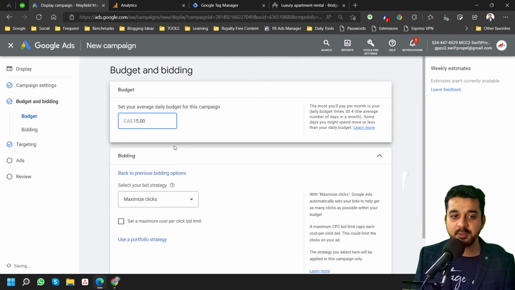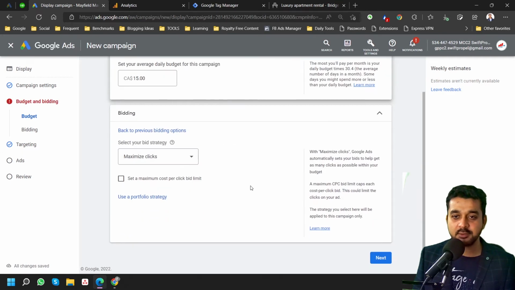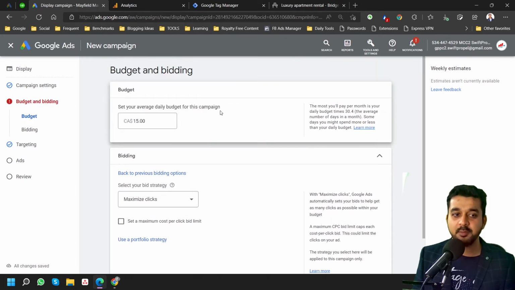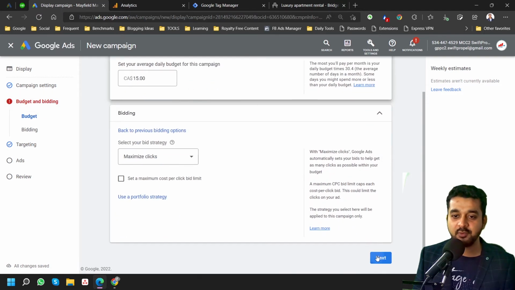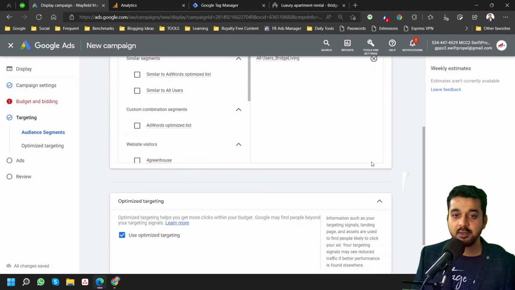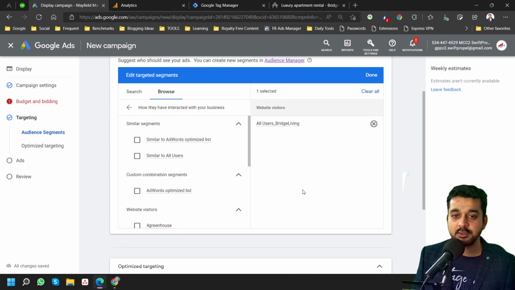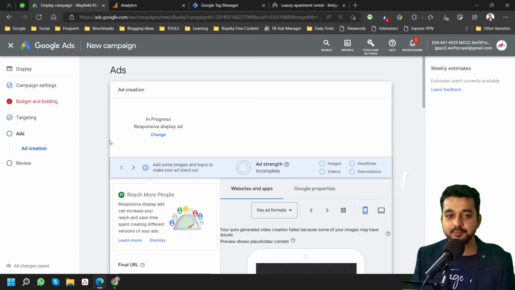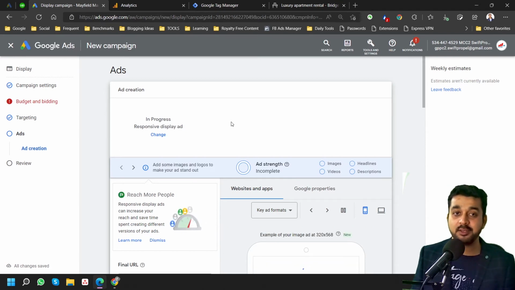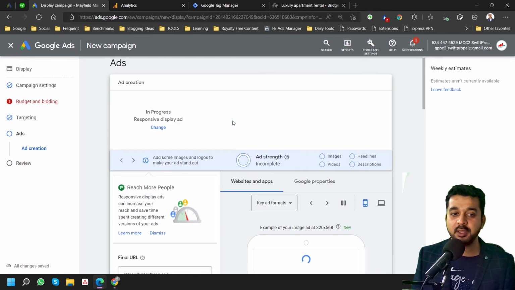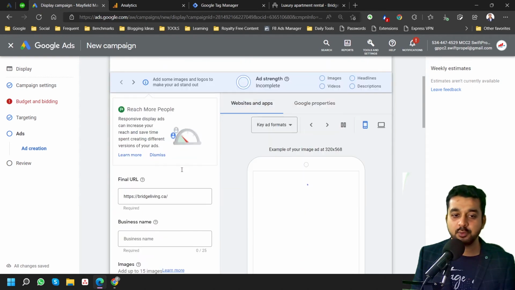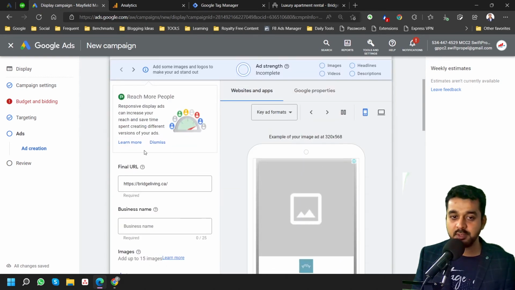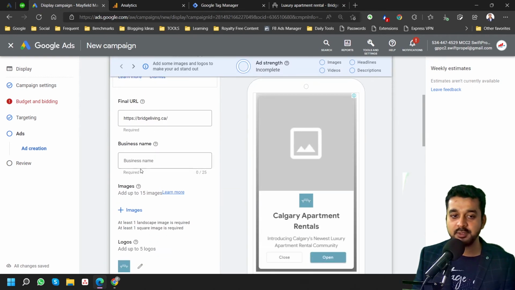In the budget and bidding, it is showing me some errors. Estimates are not available. Okay, I can understand estimates are not available for a certain purpose. Now we have already selected all users here, and click on next. And now we can create a particular display ad for your business.